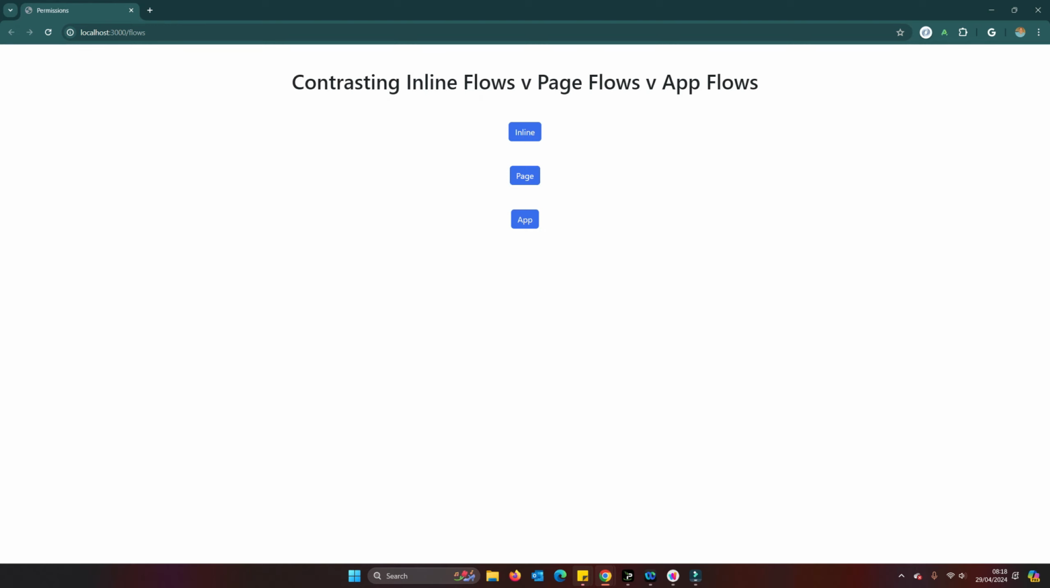Full name Hyperbytes, and I thought today we'd have a little wander through the world of flows. So what we're going to be doing is looking at inline flows, page flows and app flows, advantages and disadvantages of. And I'll be doing a very simple flow process just to highlight the features of these flows.